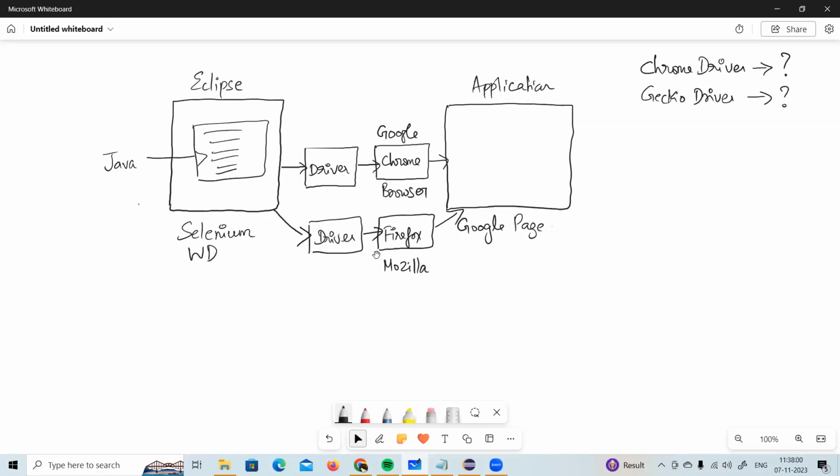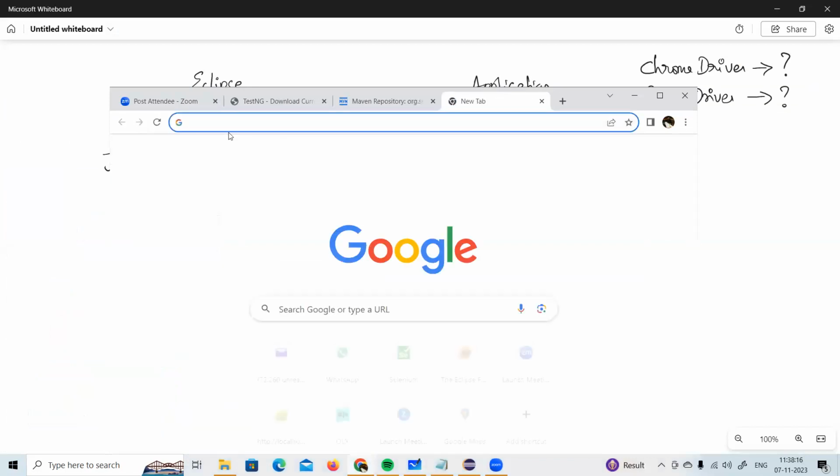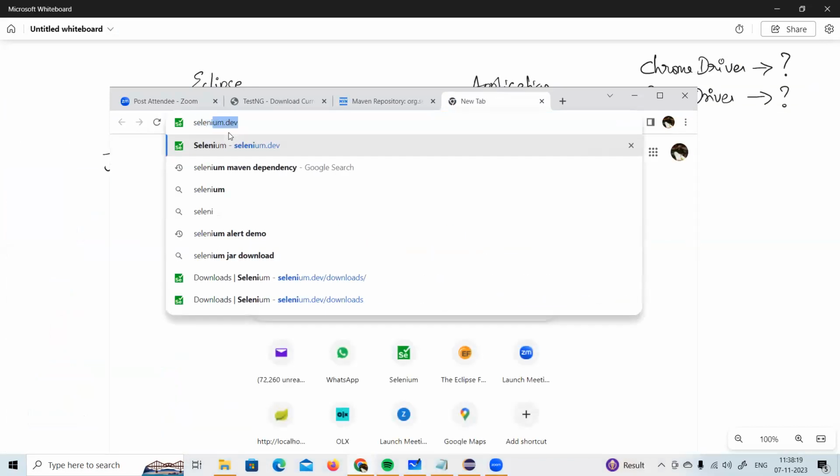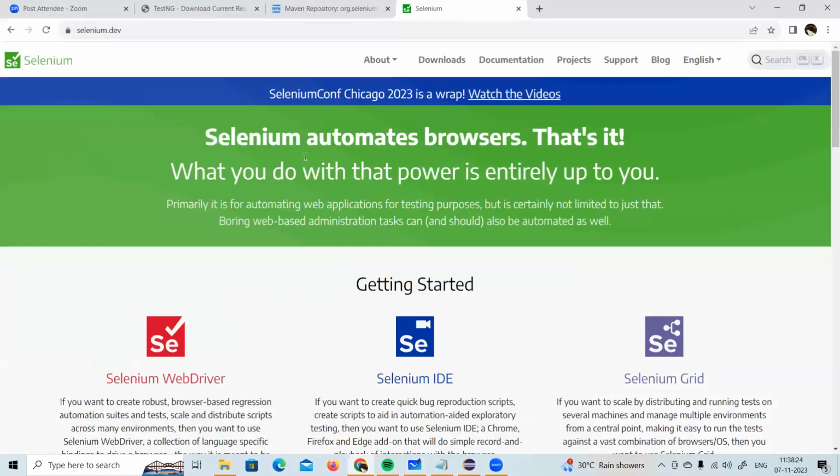Okay. Now, where to go and get all these drivers and where to save them? For that, there is an official website for Selenium. If you go to a website called selenium.dev, this is the official website of Selenium. If you see here, anytime you can go to this website to check the latest versions or the latest releases, or if they have any upcoming news, you can come to this website and see.